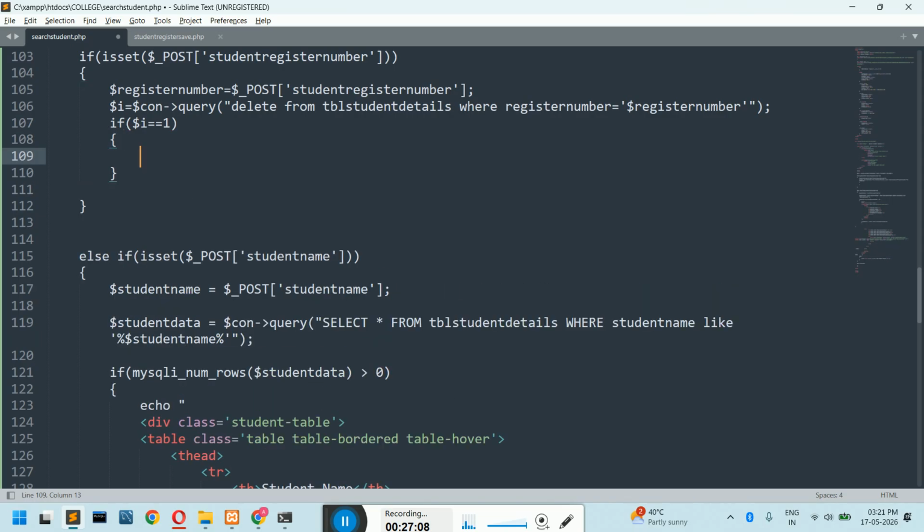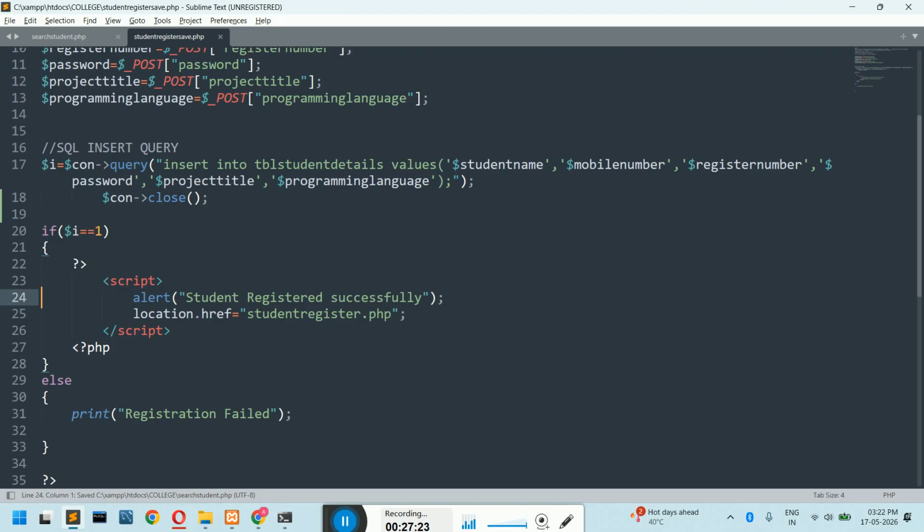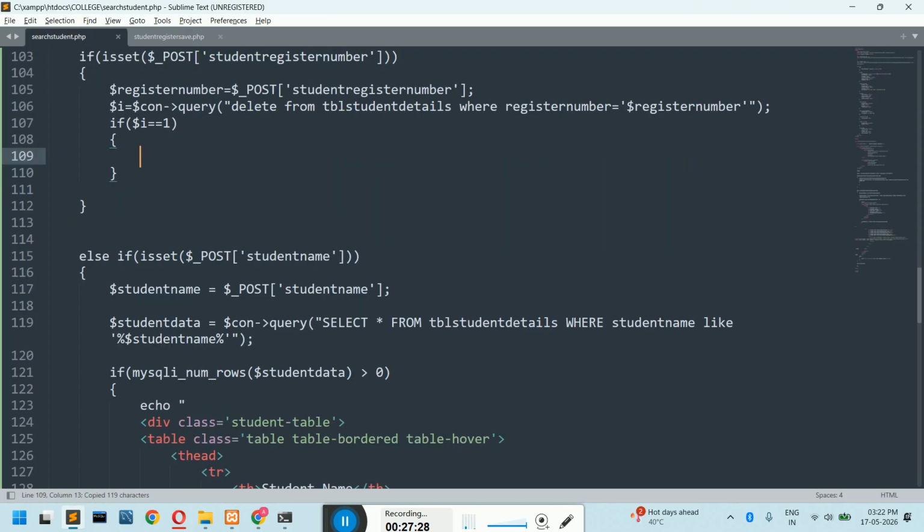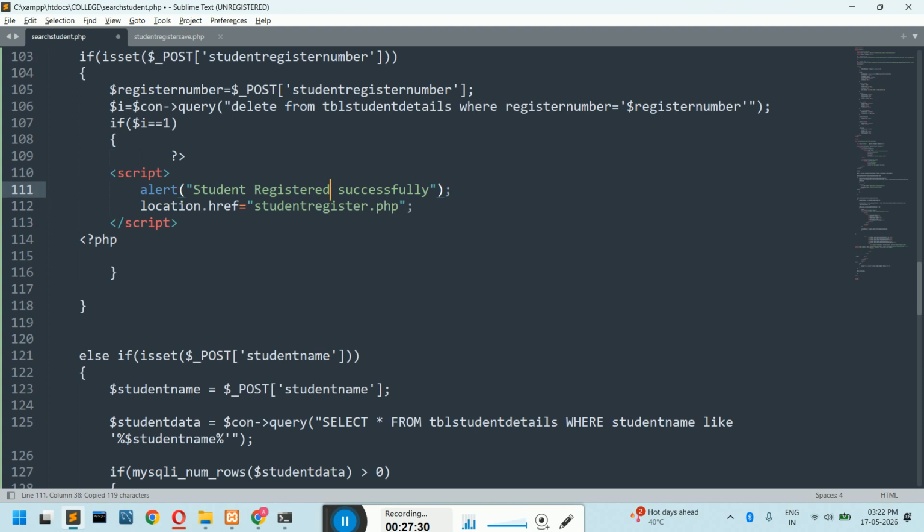Remember, when the data is deleted, it will return 1. If data is not deleted, it will return 0. So what I say is, if I double equal to 1, I want to display a message to the user saying the record is deleted. So the same way how we did in yesterday's save code, I'll make use of the script tag like this. So copy the same content, paste it here, just change the message, that is student record deleted. So I'm giving a message saying that student record deleted.